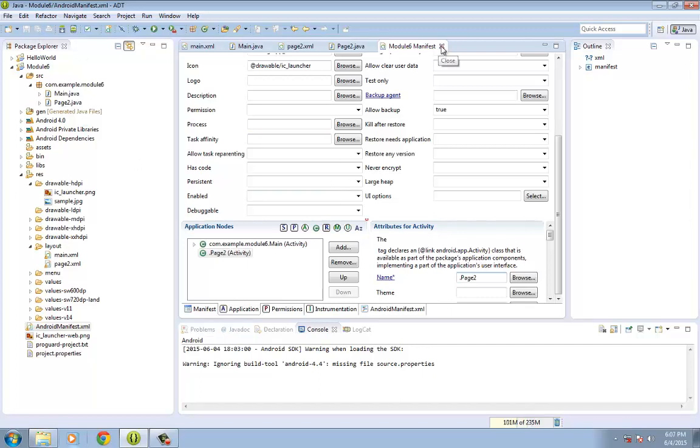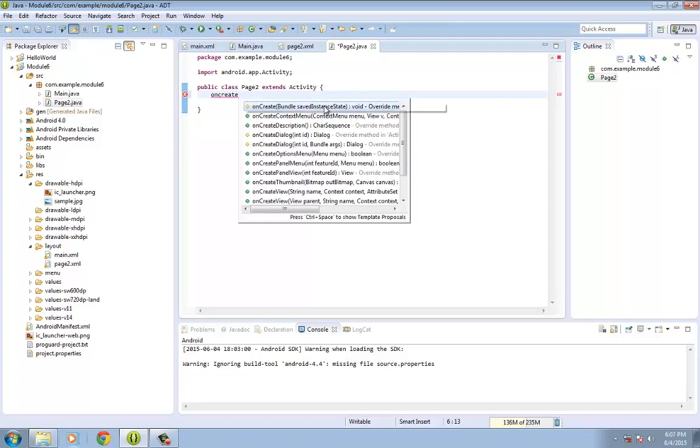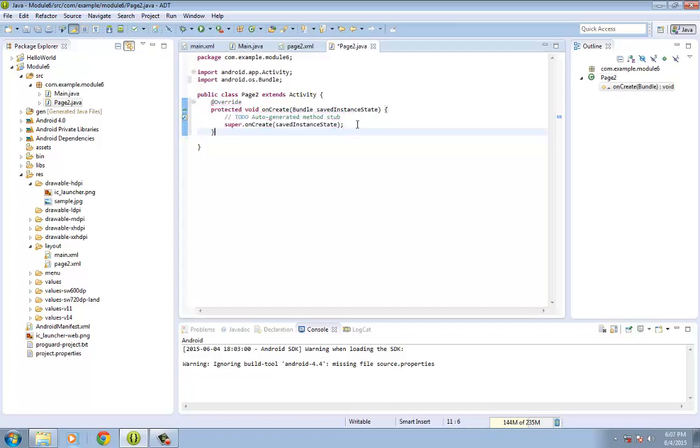So once this is done, just close your Android manifest, and then go to the page 2 Java, and then type this code onCreate, then click on your keyboard Control Shift, then double click the first one, and then just below the super.onCreate, type in setContentView R.layout.page2, and then type in the semicolon, and then save.